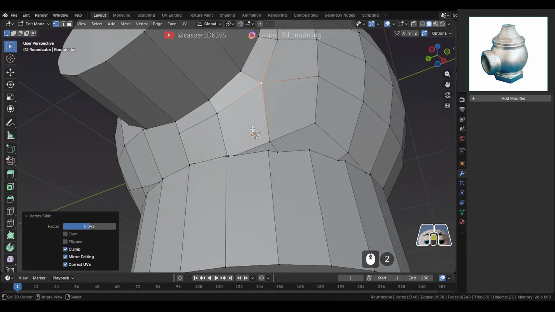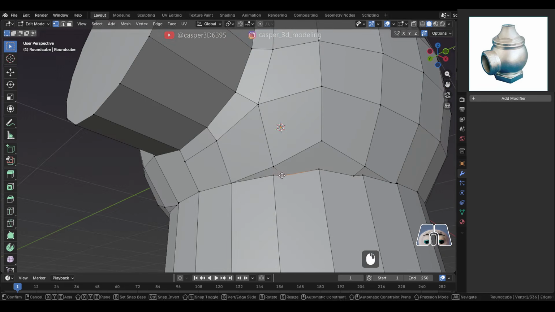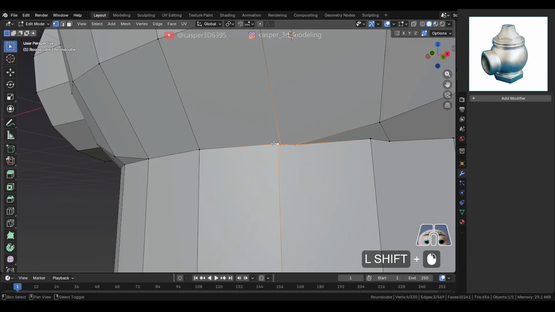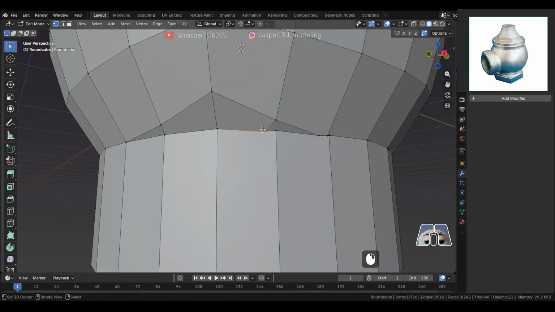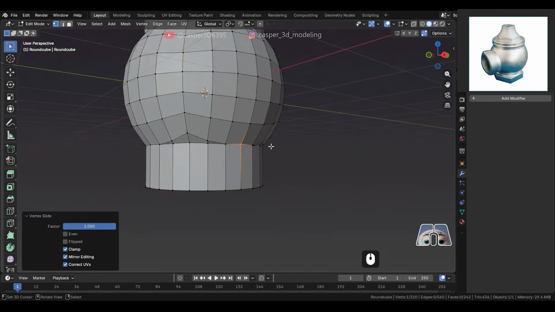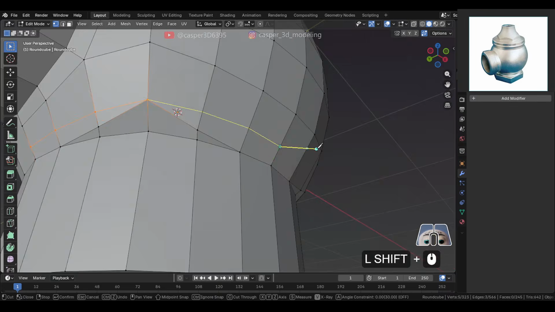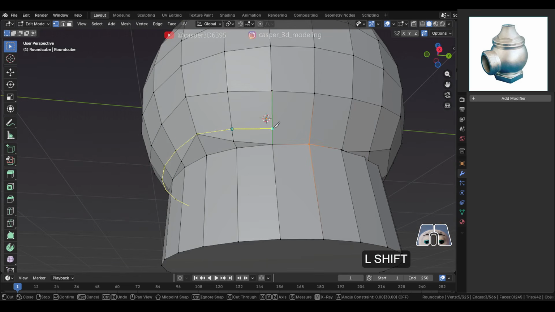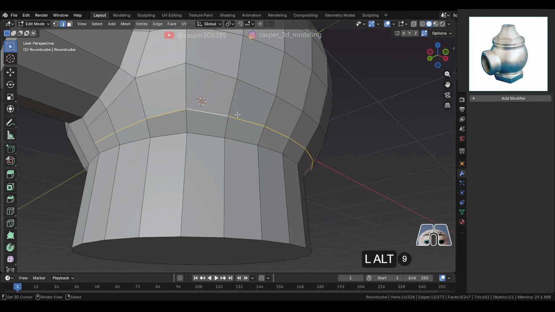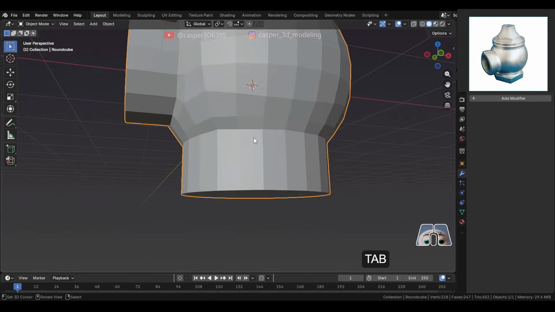Now that this part is fixed, let's move to the bottom cylinder. And here, fix it the same way we did previously. Repeat the same steps. All right, so now we've fixed and cleaned up all the Booleans. So let's move to the next step.